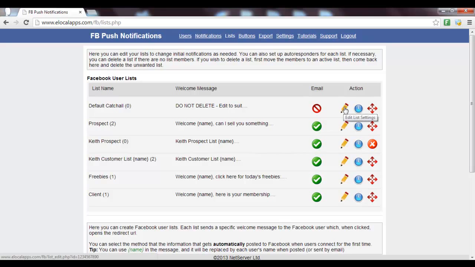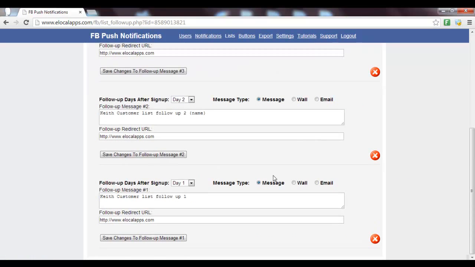You can edit your list. You can also add follow-up notifications. So for example, the Keith customer list, this is a test one. If I click on this edit follow-up, you can add, as you can see, I'm just testing some follow-up messages. You can add as many follow-up messages as you want, just like you can with Aweber. You can set it as a notification message. You can post to their wall with a follow-up, or again, you can follow up with an email. So you can sack Aweber, guys, and just use this Facebook script. So as I said, you can set up as many follow-up messages as you want.